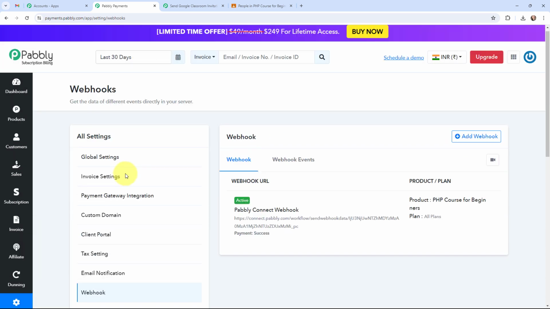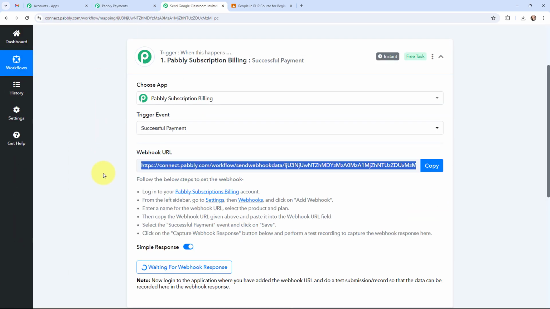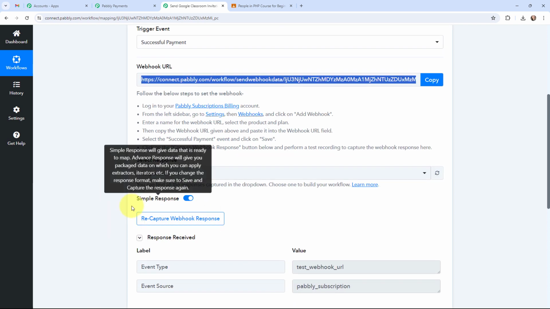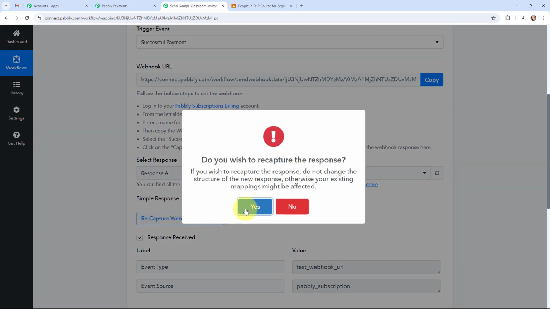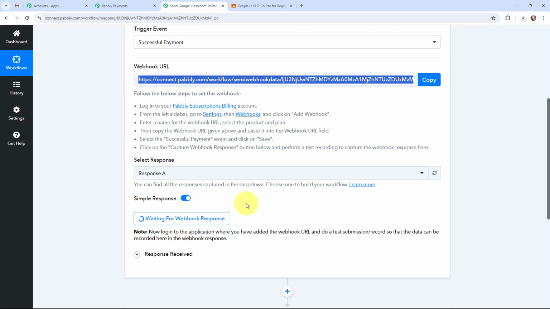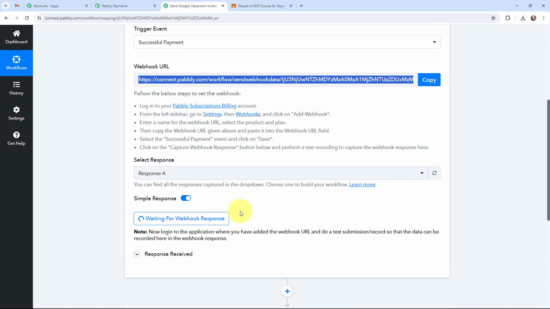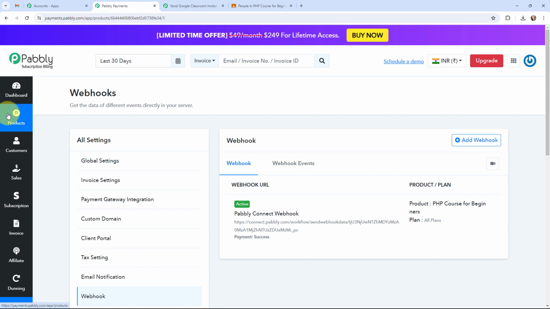So once this has been done, over here in Pabbly Connect, you can see that it is waiting for webhook response. And now you can see I have got a test response. So I'm going to recapture this webhook response. So here you can see that it is waiting for a webhook response. That means now I need to do a test submission or record so that the data can be recorded here in the webhook response. So in order to do that, I'm going to make a purchase for this course.